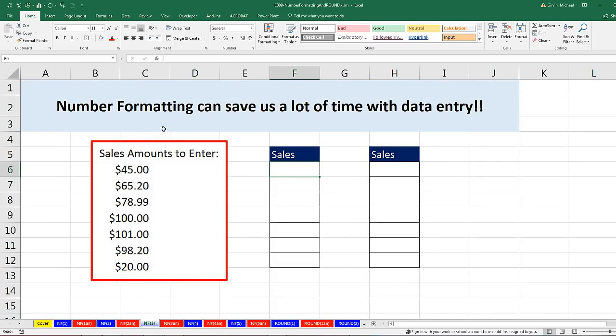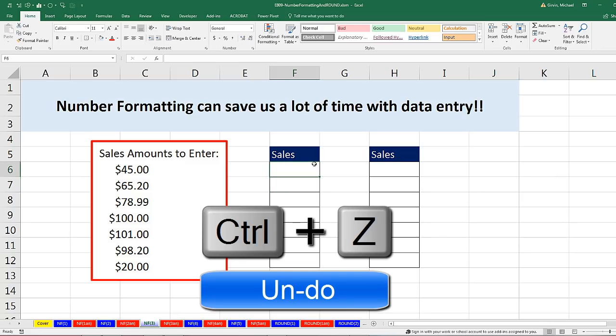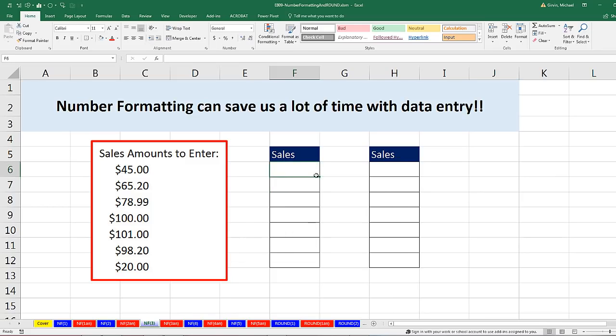Number formatting can also be used to save us a lot of time with data entry. Here's our sales amounts that we got in some email or some invoice, and we need to enter them. Here's what we do not want to do. $45.00. Now, when I hit enter, it will work. But notice how many characters did I type in? 1, 2, 3, 4, 5, 6. Now, I'm going to Control Z. All I'm going to type in is 45, Control Enter.